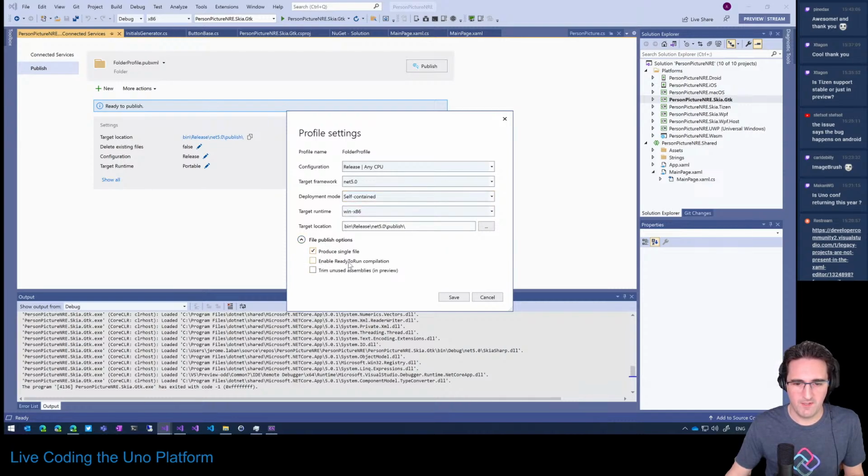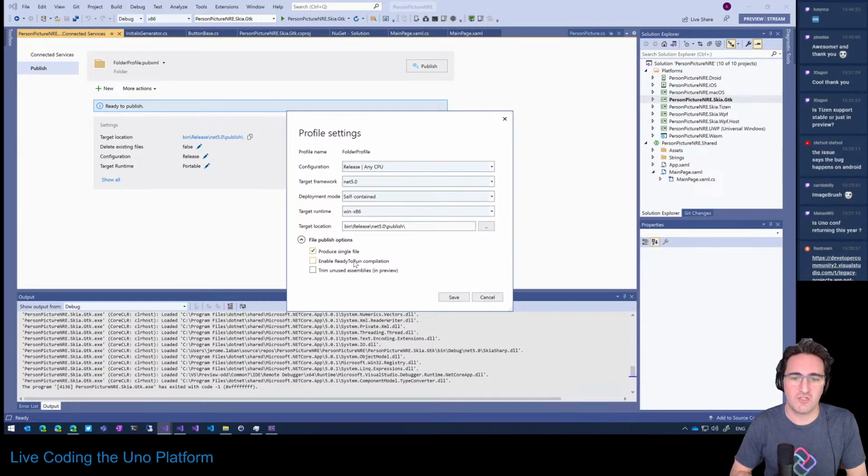So ReadyToRun is an interesting option. There's probably something that we can take a look at afterwards. I don't think it works yet. There's probably a few things that we need to fix in Uno to get that to work. But the idea is it's not AOT in a sense, but it's kind of pre-jitting. So the runtime is going to run the JIT operation for the whole binary, making it somewhat bigger, but a lot faster to start up because everything is already JITted.